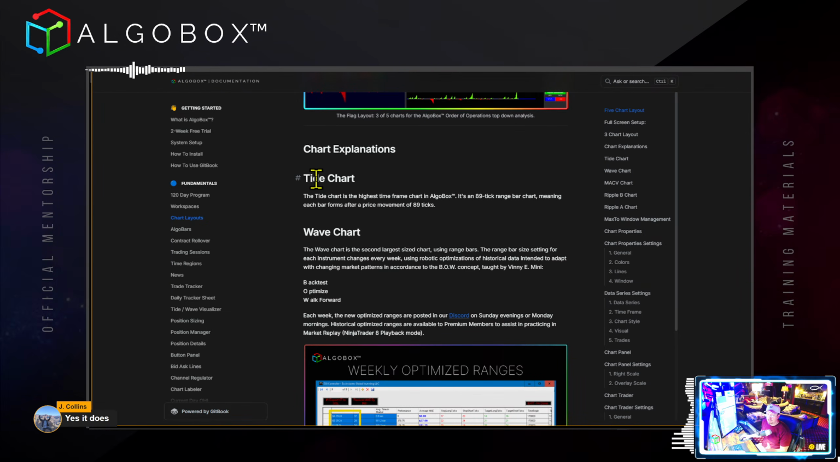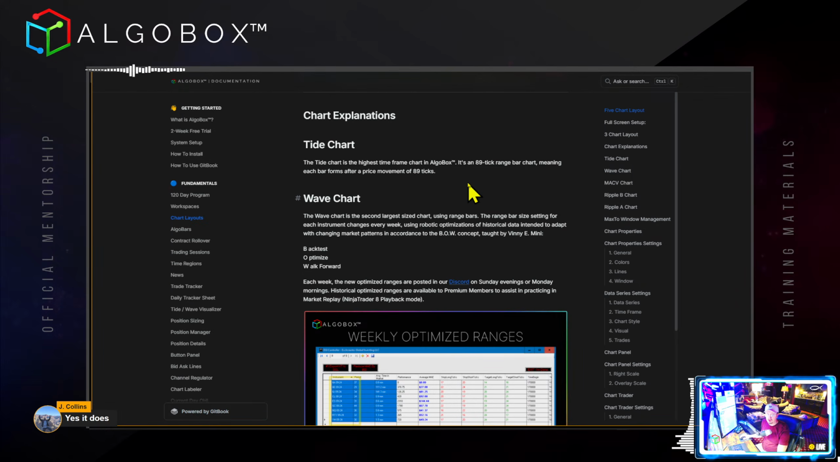Let's talk about each of the different types of charts. We talked about tide, wave, ripple, all of the narratives around the idea of water coming from Alexander Elder's book, Day Trade for a Living. The tide chart is the highest time frame chart in AlgoBox. It's an 89 tick range chart.